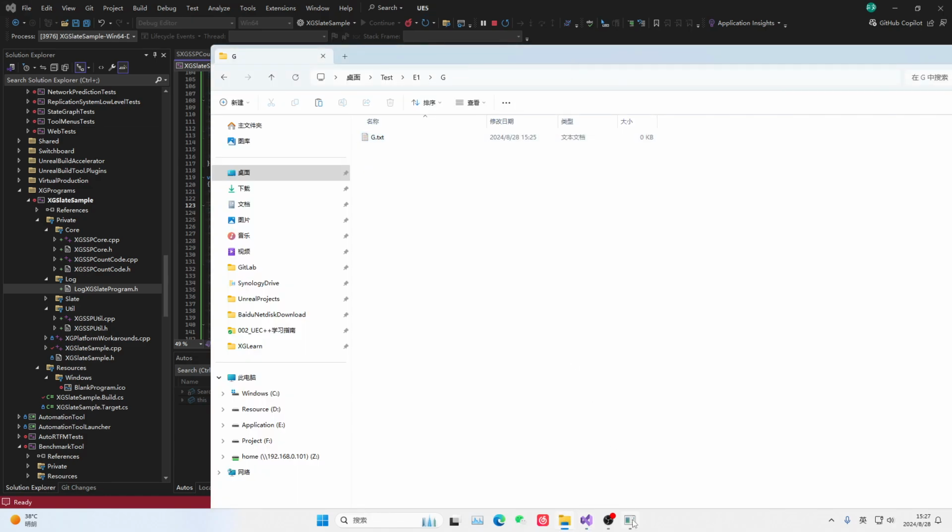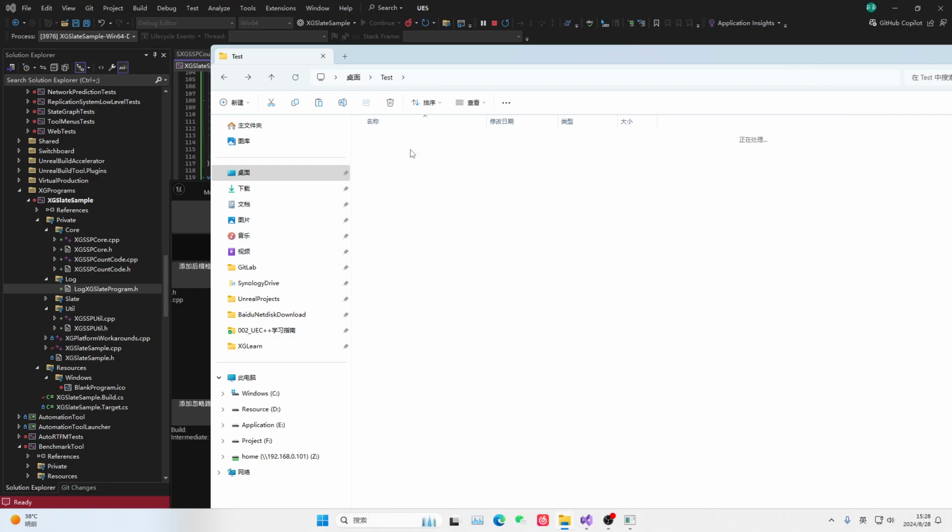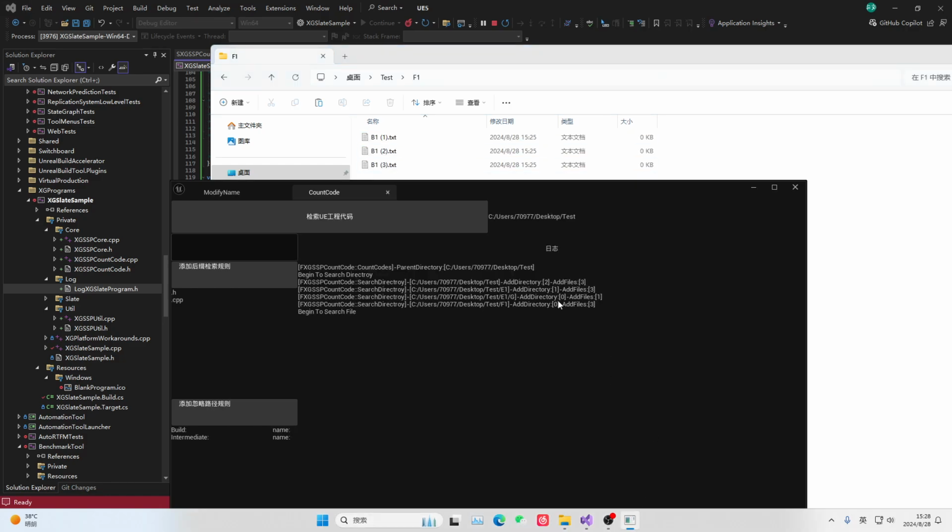Then what does it process next? It processes this G folder. You see, it goes in order. And here a file was added. That is the G file. No problem at all. Next, process the F folder. F is this level. Then 3 more files are added. You see, it goes in order. It looks very pleasing.